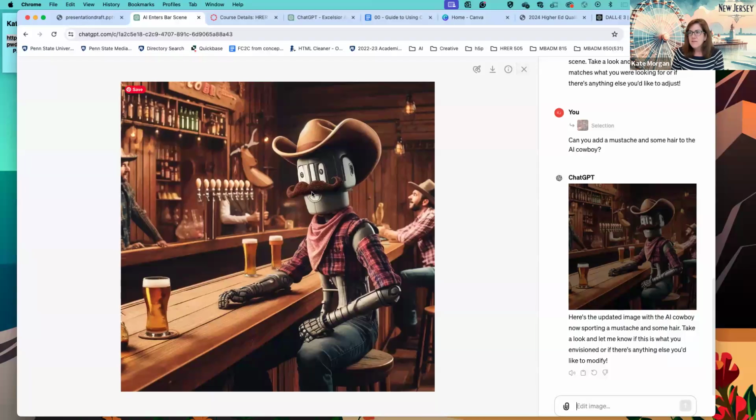So it gave it this very plush handlebar mustache that looks very natural in the situation, but no hair. Here's the updated. Take a look and let me know if this is what you envisioned or if there's anything else you'd like to modify. So you kind of get the idea that there's a lot you can do here.